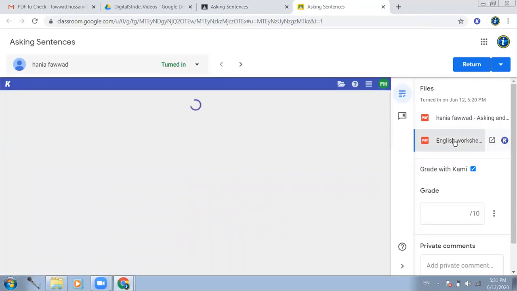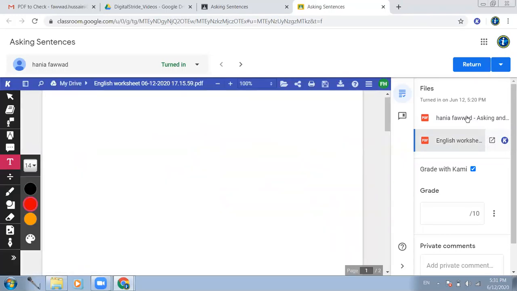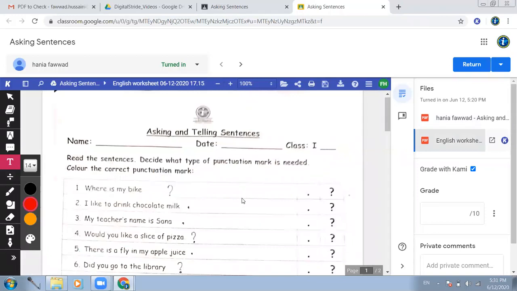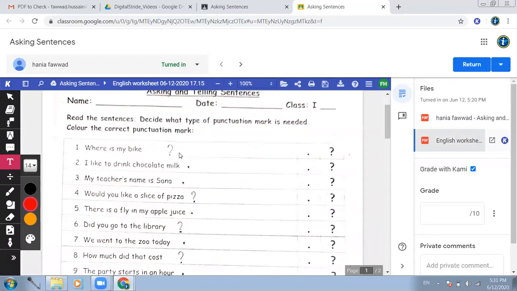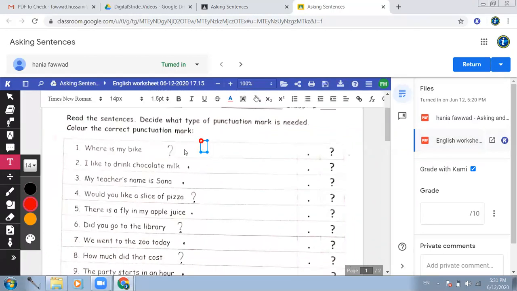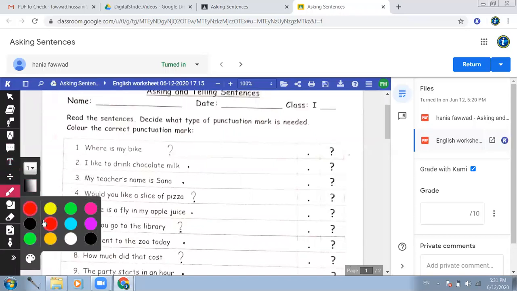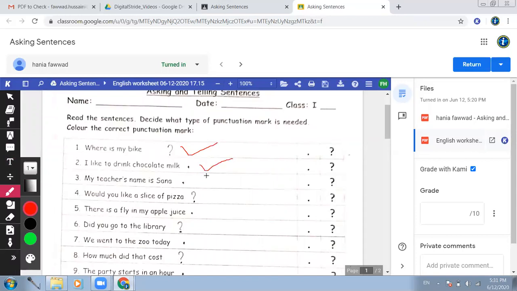So now the English worksheet that is being done by Hania, we have in front of us. So this is the student version. Where is my bike? And she put a question mark. So now I'm going to check this document. I said, sorry, not text. I need to have a brush, a drawing brush. And using a brush, I would say correct answer, correct answer, correct answer. This is also correct. This is also correct.